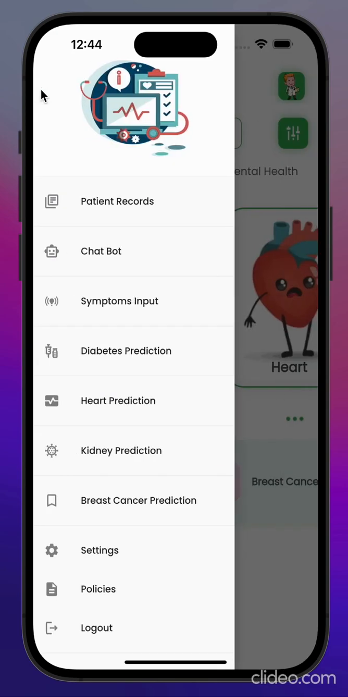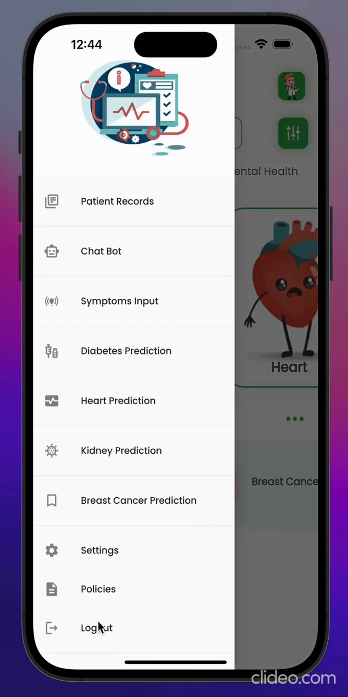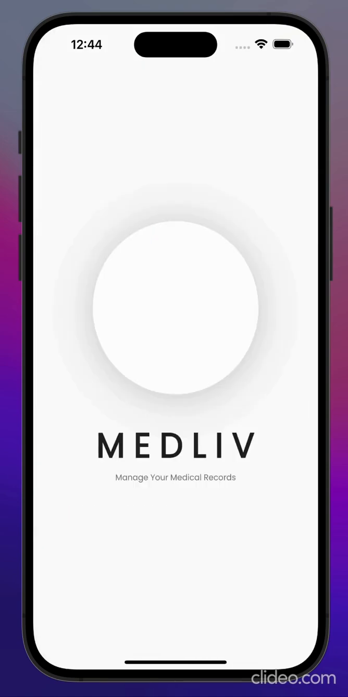So this was the medicine page. Now you can log out from the sidebar, and that is all about our application. Thank you.